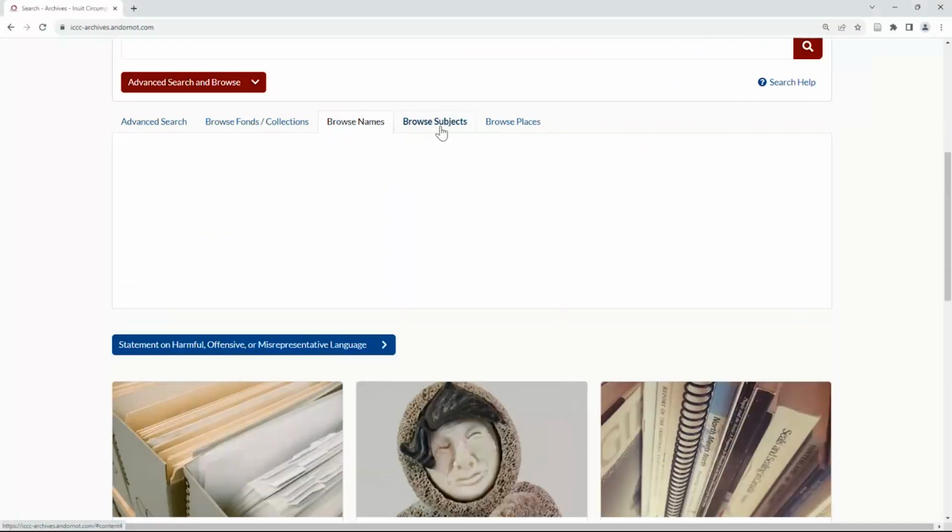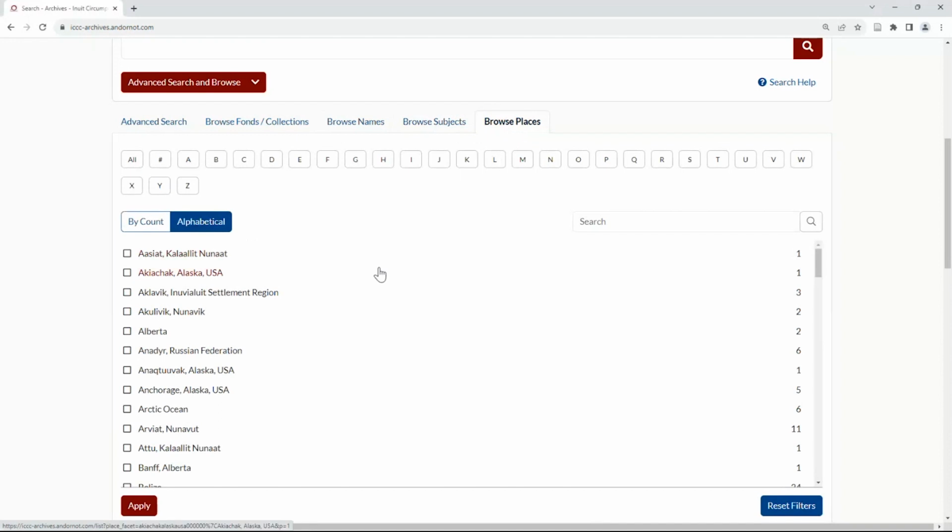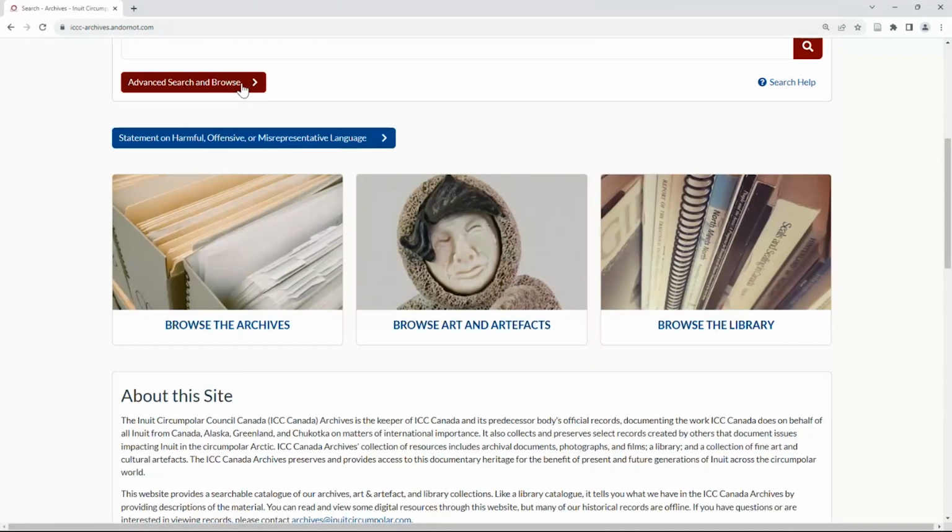You can browse subjects and geographic places in the same way, so you can easily find if the archives has material on interesting topics or places that are important to you. You can also browse our 3 collections individually rather than all together.